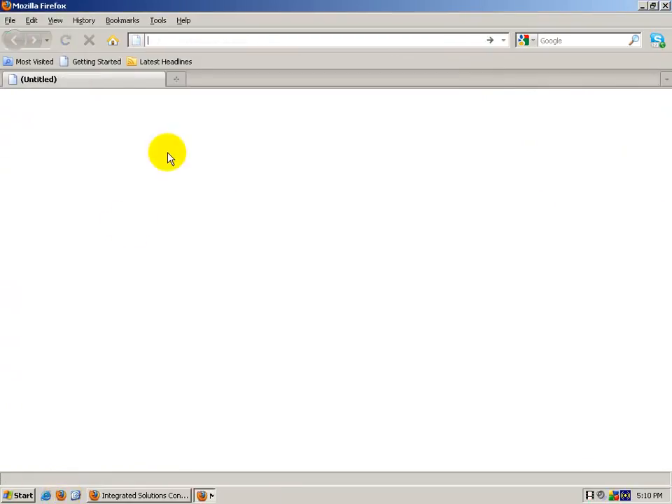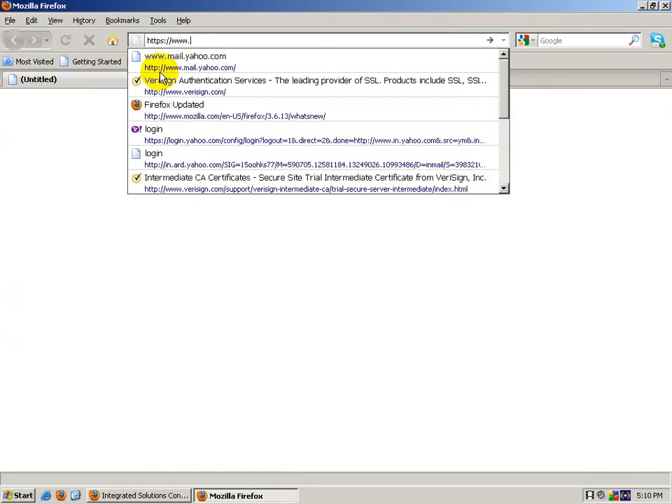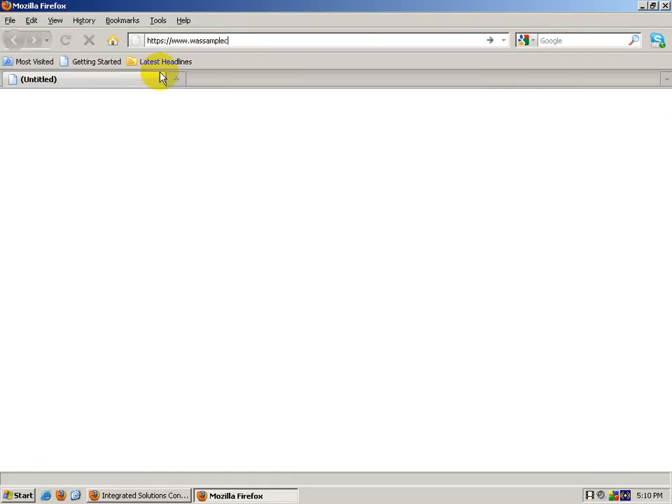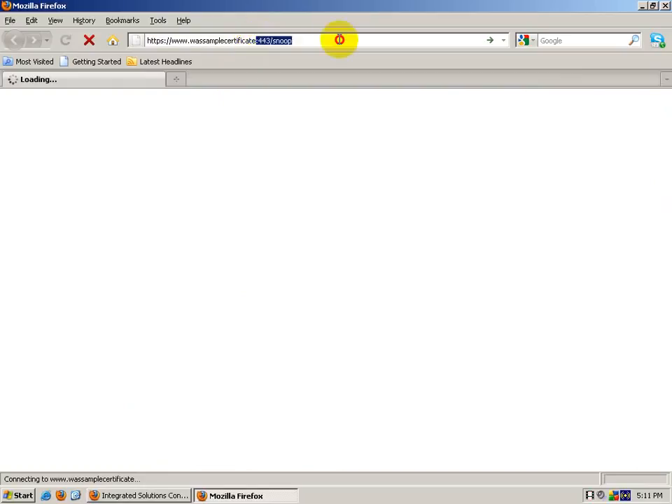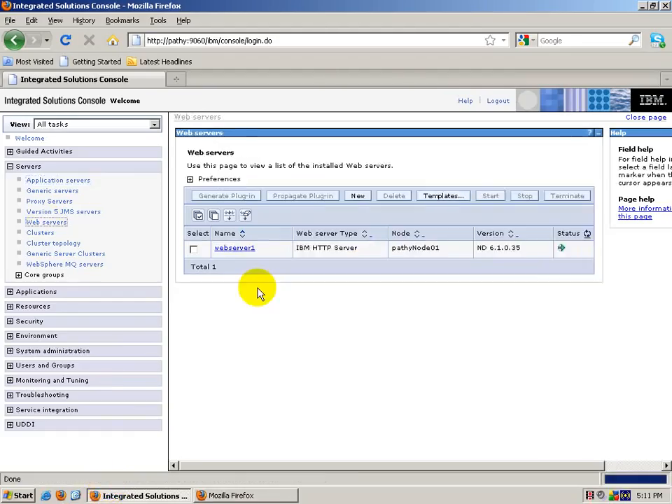Now what we have to do is https://www.wassamplecertificate:443/. We have to check whether our web server is started or not.